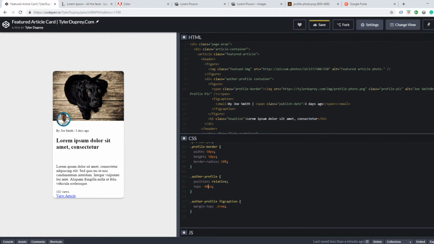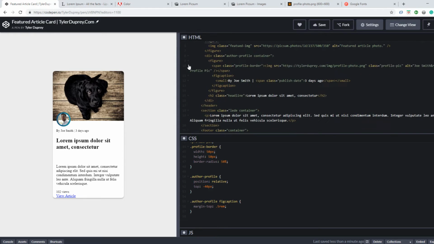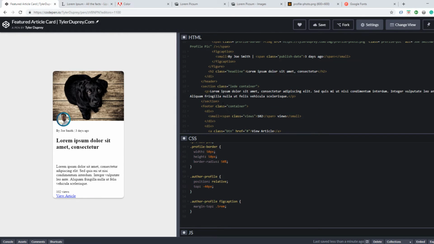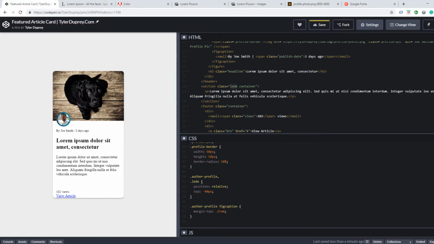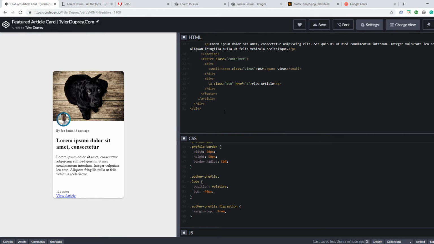And so what we actually need to do to fix that is pull this up as well. And so what we want to do, instead of just selecting the author profile, we want to also select our lead here. So let's grab the lead and let's pull that up as well. So here's our lead, and we're going to have to pull that up as well.